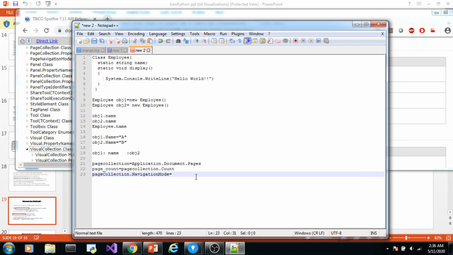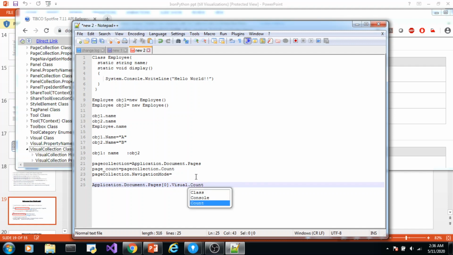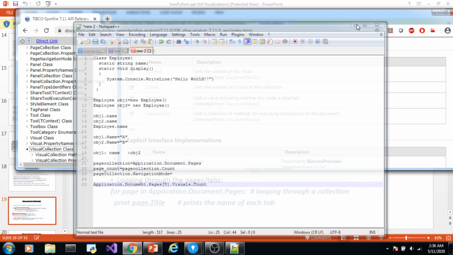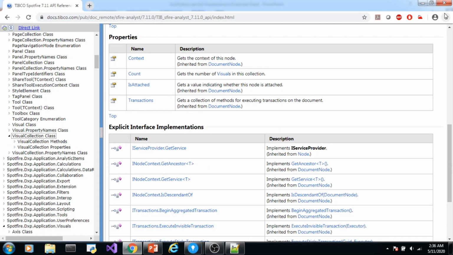Let's write here application.document.pages 0.visuals.count. This will return the number of visualizations in the first page. So how did we trace it? All the visuals are present on each page. That's how you can think of it.